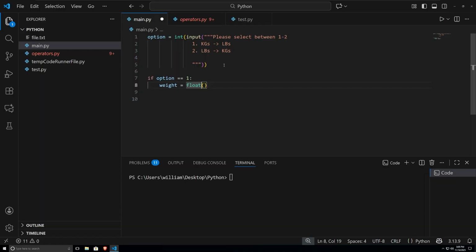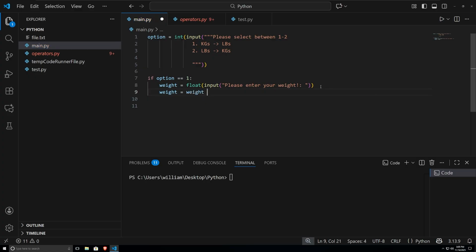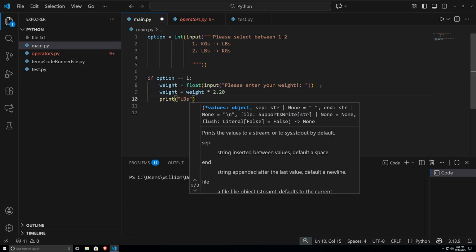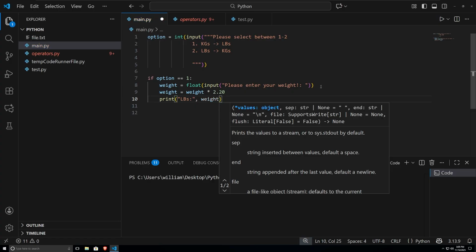And then we're going to do input. Okay, I'm going to close this and we're going to type in, please enter your weight. Now what we just need to do is the mathematical operation. So weight equals weight times by 2.2. That's fine, right? And then if you type in print lbs, and then we just need to pass the weight value, and that is it.